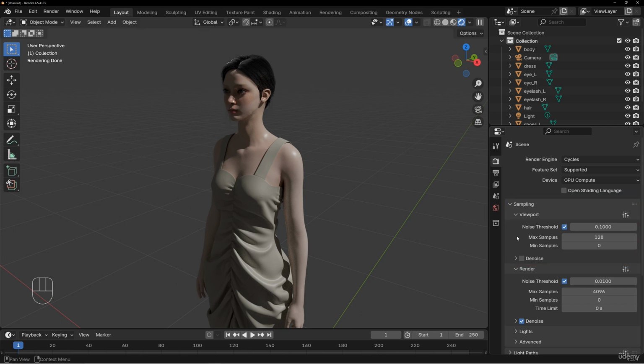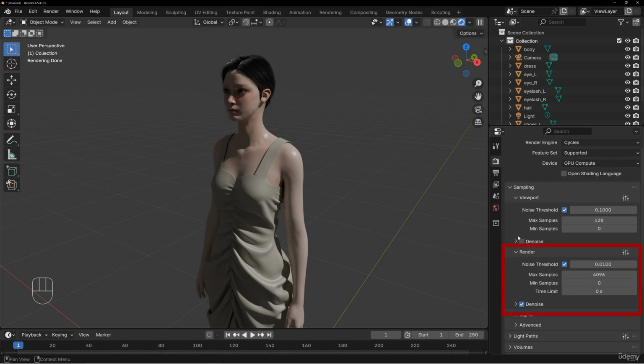Sampling also has a render setting, which controls the number of samples used when finally exporting the image. The default max samples is set to 4096. This produces extremely high quality, but can take a significant amount of rendering time. Change max samples from 4096 to 512. Even with this value, you can achieve sufficiently beautiful results.